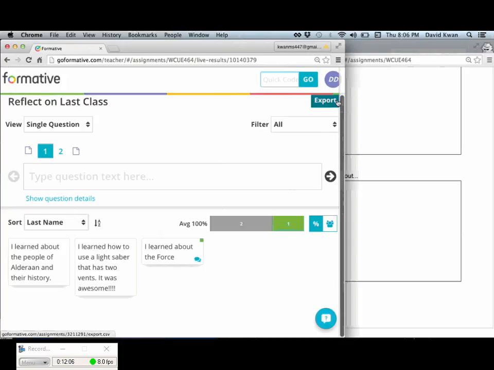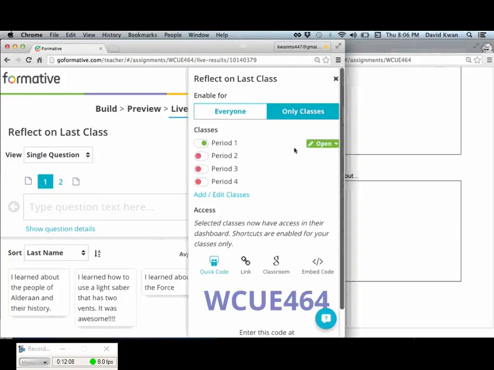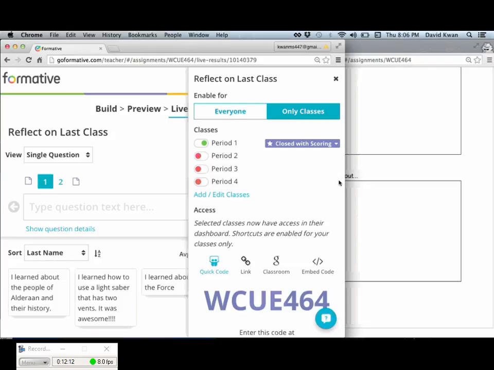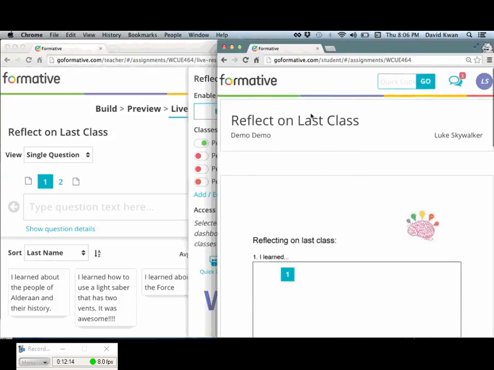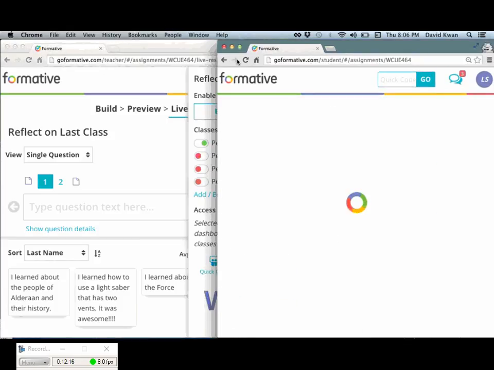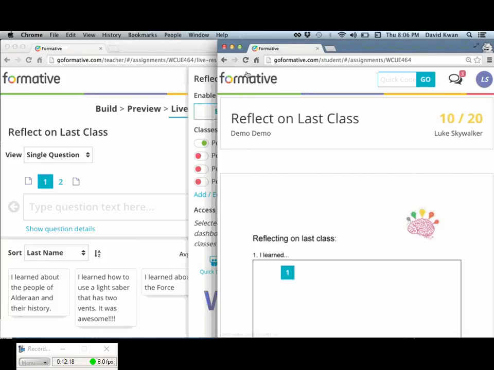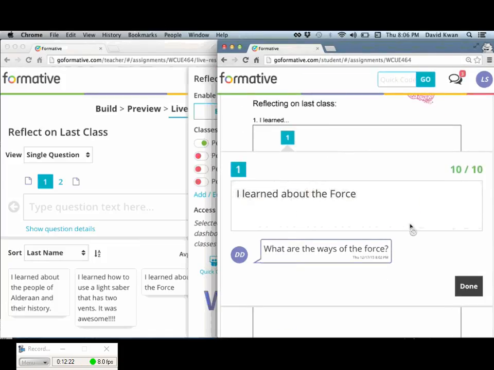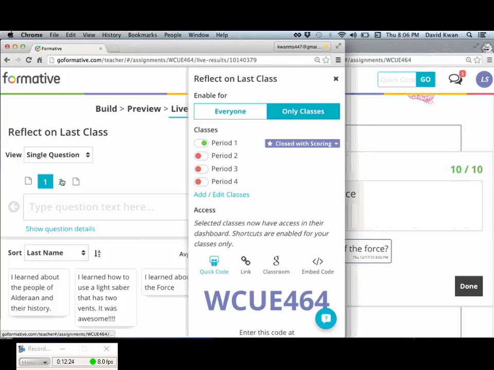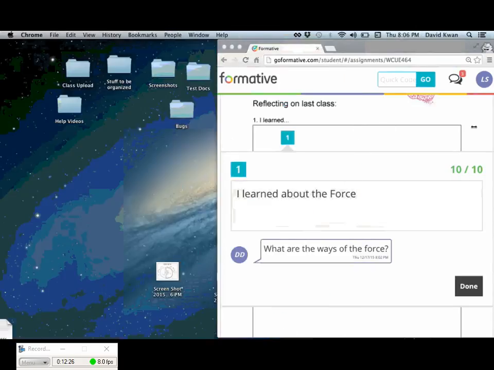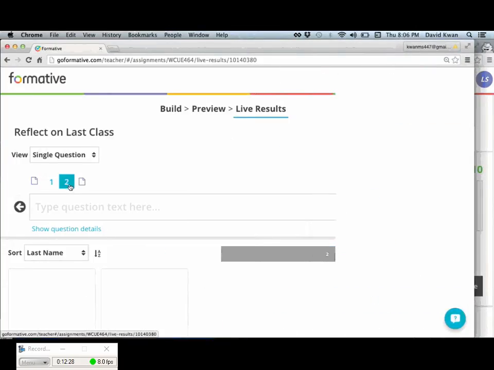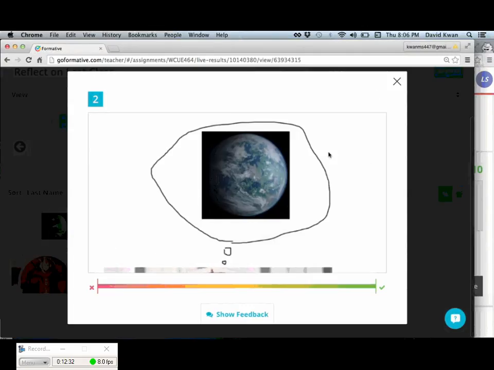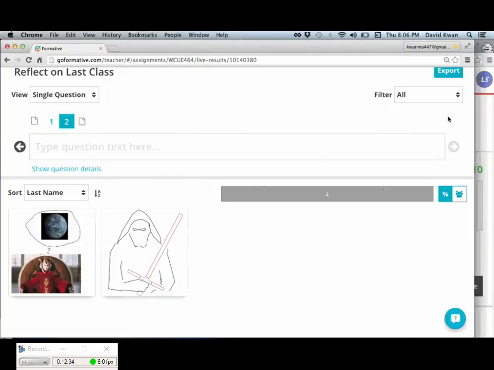Now lastly, let's go ahead and make this assignment close with scoring. This means that when students return to the assignment, they won't be able to respond anymore, but they will be able to see their scores. And if I want to check out question 2 as well here, I can see all the great drawings that students are creating about what they learned.